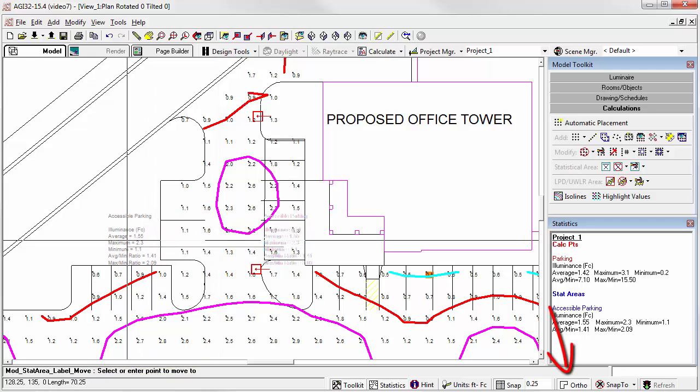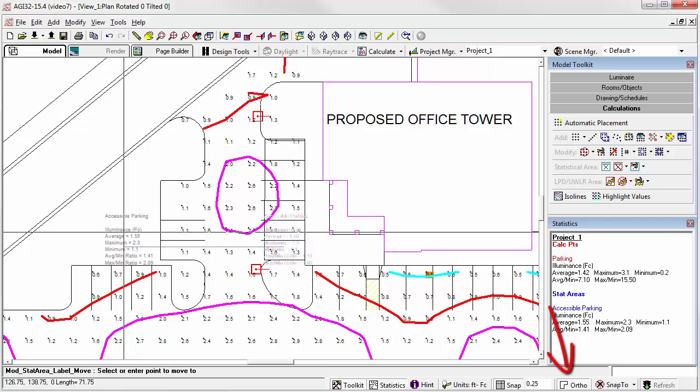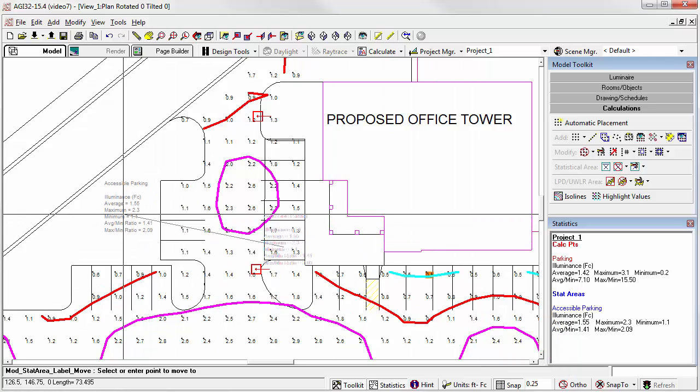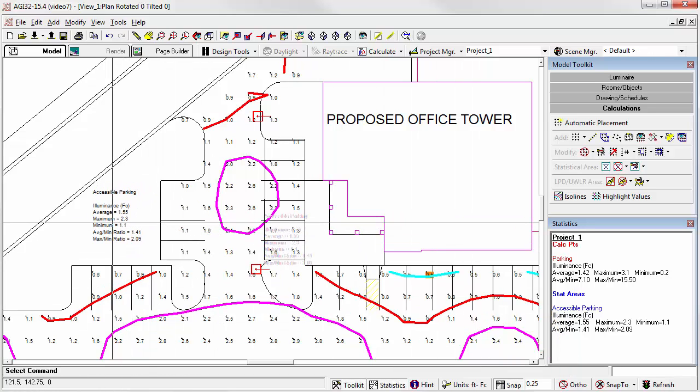You may want to turn off the Ortho command. You can do that by pressing the F8 key, or you can simply move your mouse down and click Ortho on the toolbar. Let's drop our label right over here to the left side of the parking area.